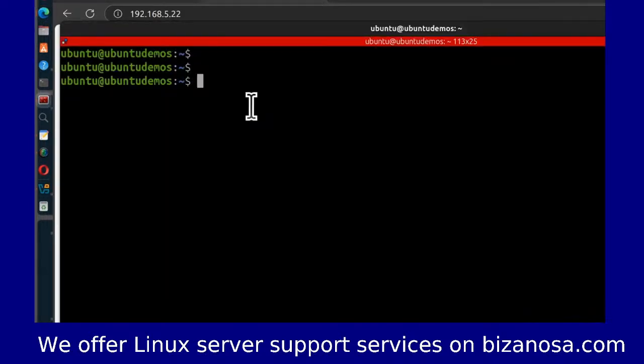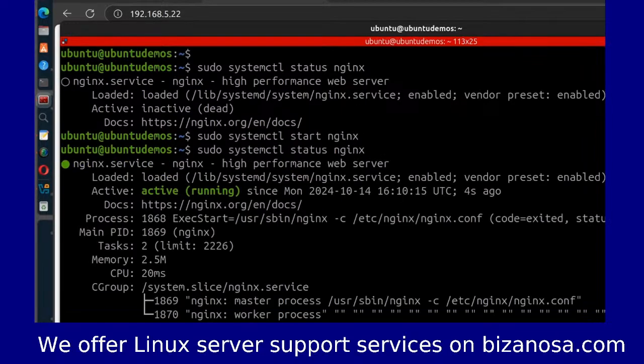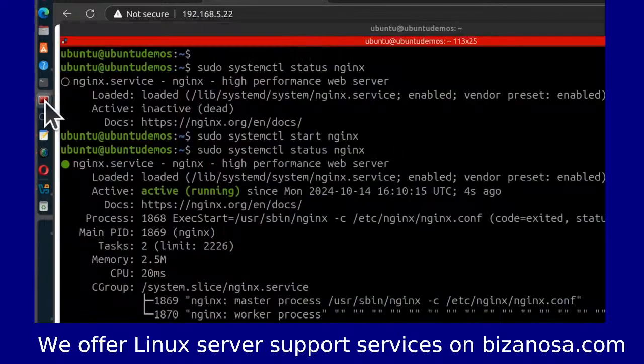So if I was to check if Nginx is actually running, I can do sudo systemctl status nginx. So you can see it is not running. We can just start Nginx. sudo systemctl start nginx. And now if you were to do status again, you'll see now it's running. So if you come back here to test, there we go. Nginx is now running. You can deploy whatever applications you want to deploy with your Nginx server.